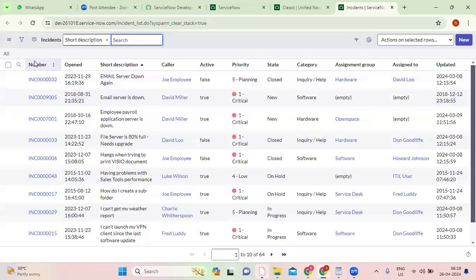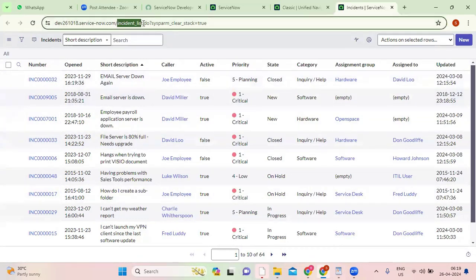So yesterday we have seen the list view of the incident table, like these are all the list view. But today we want to see what is table. Like all the list of records are stored in one table. The table name is incident underscore list. So I'll explain these table names today itself, but not now.